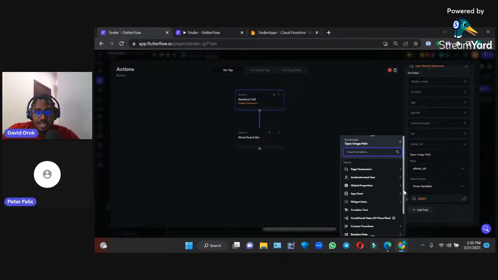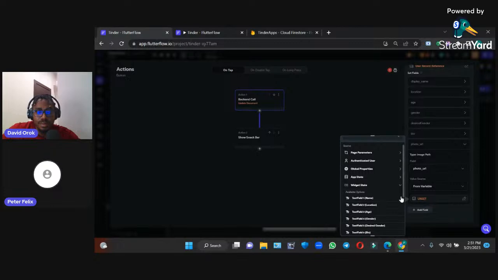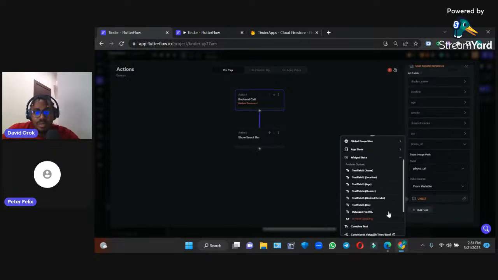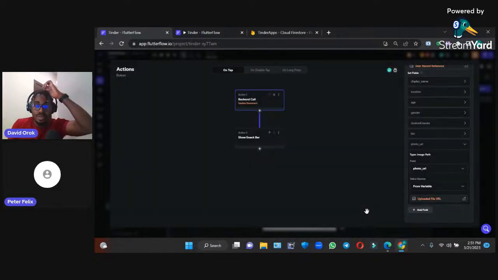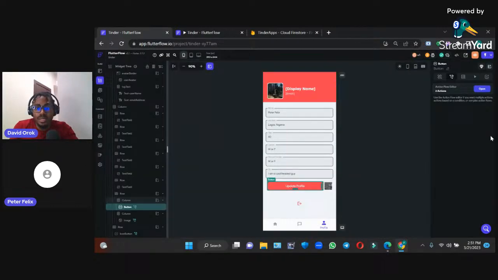Go to the widget state. Then photo URL. Then scroll down. You see uploaded. Yeah, that's it. Fine. So that is it. You can go ahead and then close it.